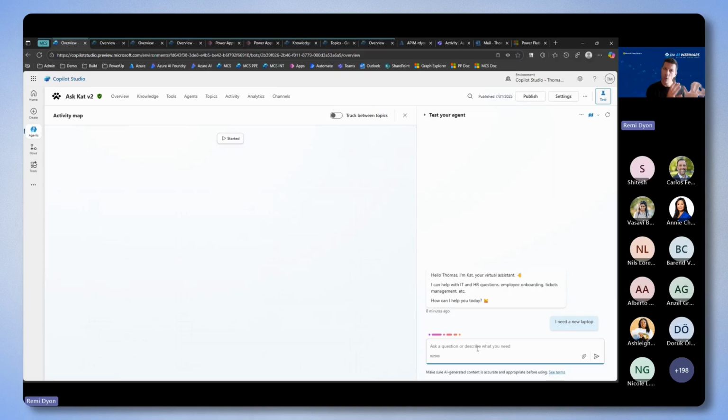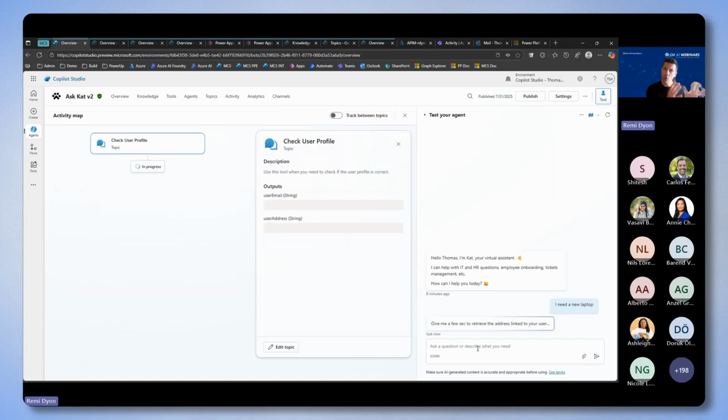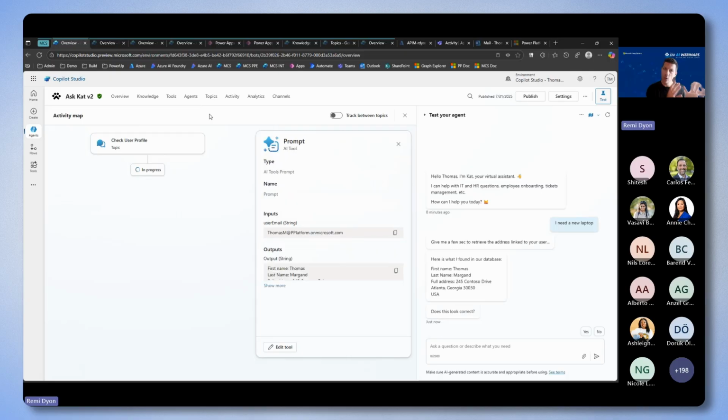I'm a new employee to the Contoso company, and I told my agent, before somebody requests any equipment, you need to check the user profile. So I can see here already the logic working. I need a new laptop. In my topic, I do have a request new equipment tool, but here my agent is executing the check user topic tool first. My check user topic tool is going to the database with the user email, retrieving it. You can see the input here, the user email, which is fetched because I'm authenticated. You can see the agent is greeting me by my fake name, Thomas.